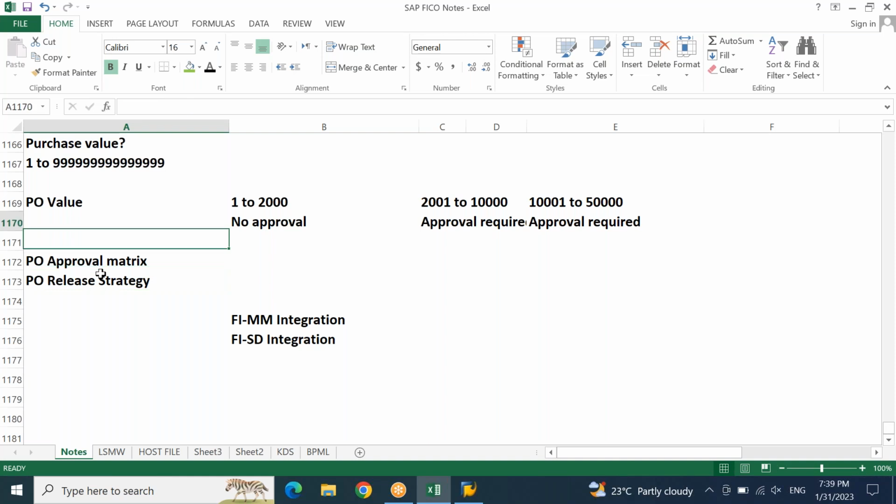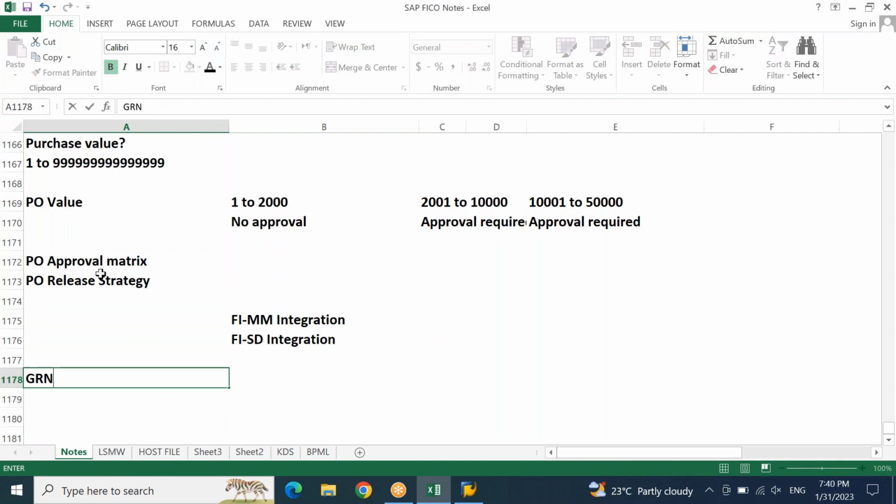Now, when you say there is something called purchase approval matrix or release strategy, it means your purchase order will have to be approved by different people. Once the PO is approved, what will happen? GRN. Yes, sir. What is the full form of GRN? Goods receipt note.